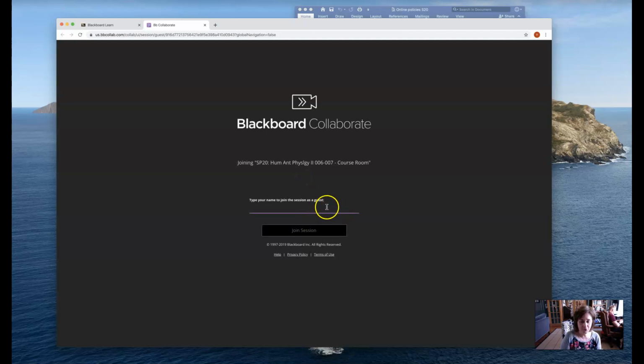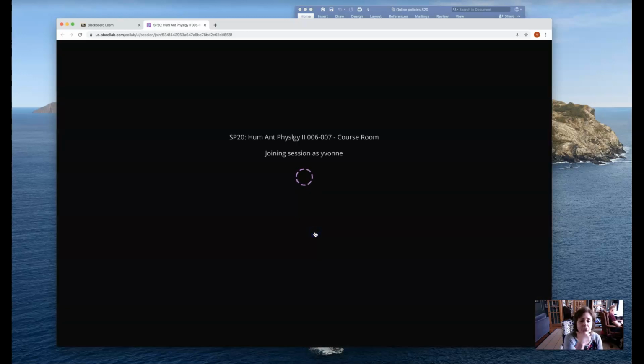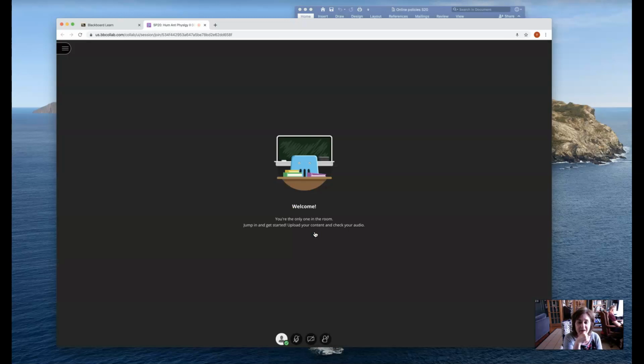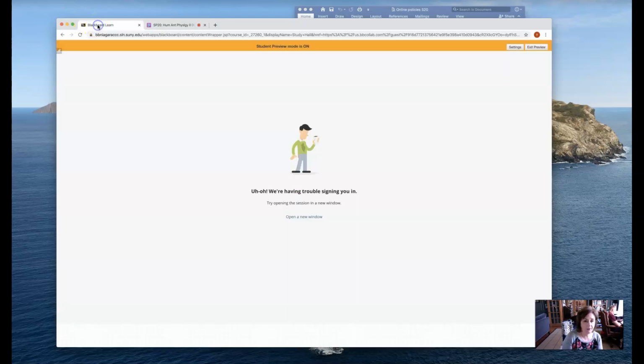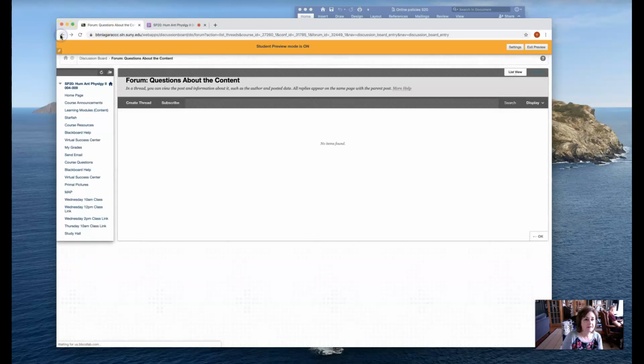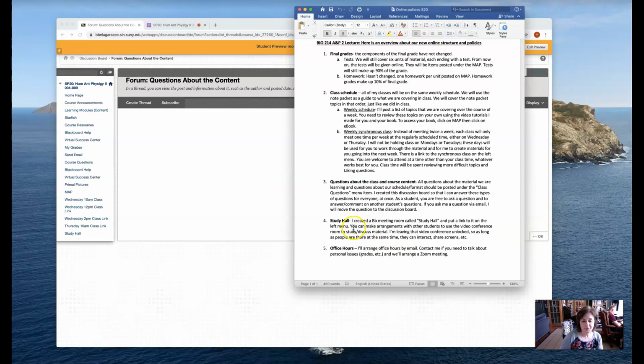I clicked on that, open a new window, and this room I have open. As long as any of you join this room at the same time, you'll have a video conferencing platform so that you can talk to each other, share the screen, and get together in that area. Okay, so the study hall is available 24/7. If you make personal arrangements with someone to meet there, you'll be in video conference.